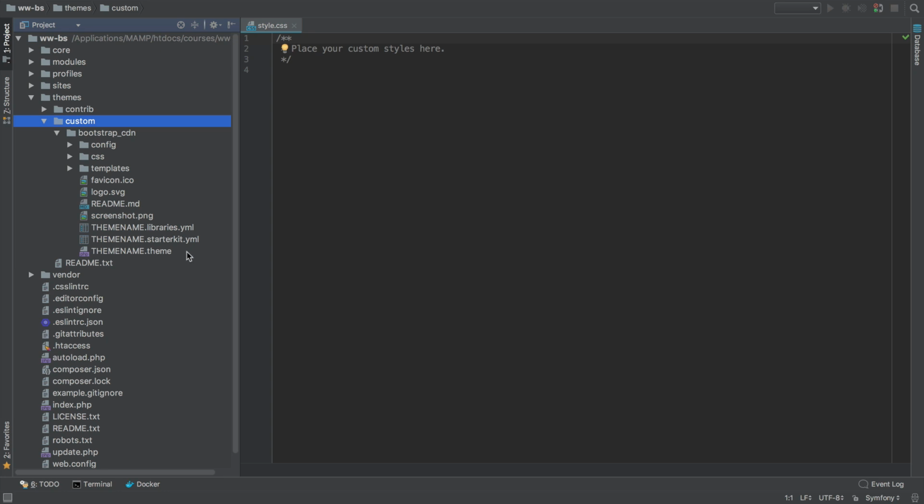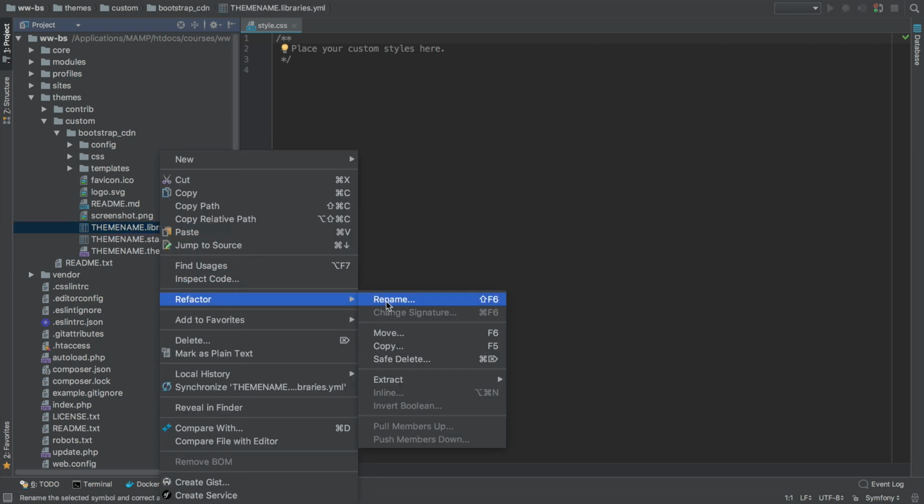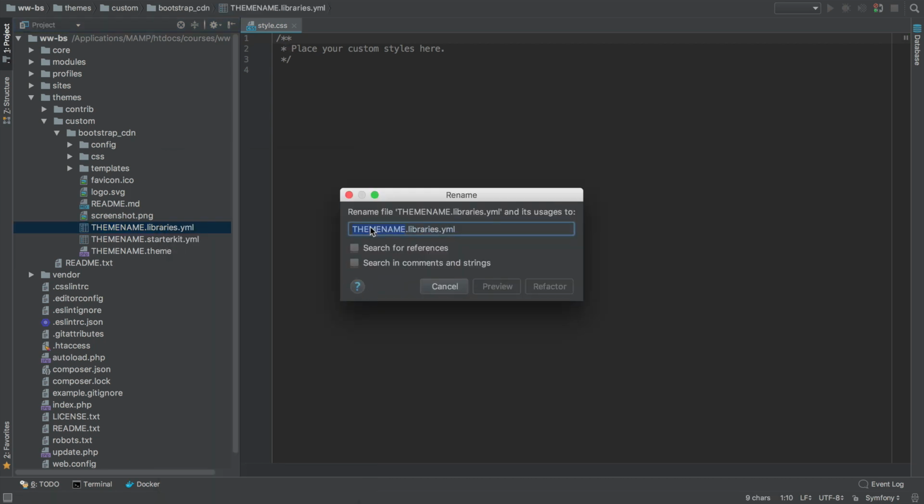Okay, so now that we have created our subtheme, all we need to do is find and replace every instance of theme name in uppercase to Bootstrap_CDN. So let's quickly do that now. I will rename this one to Bootstrap CDN.